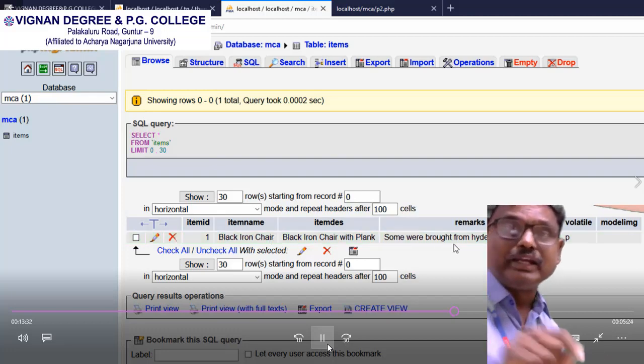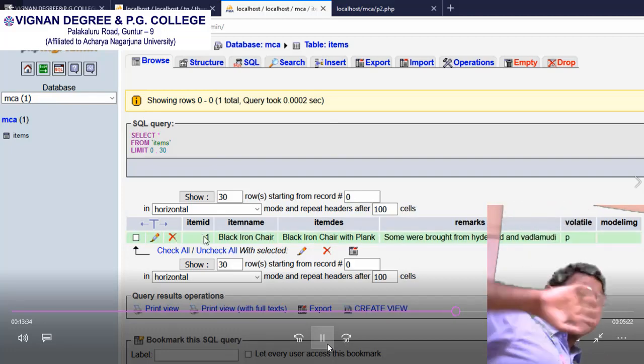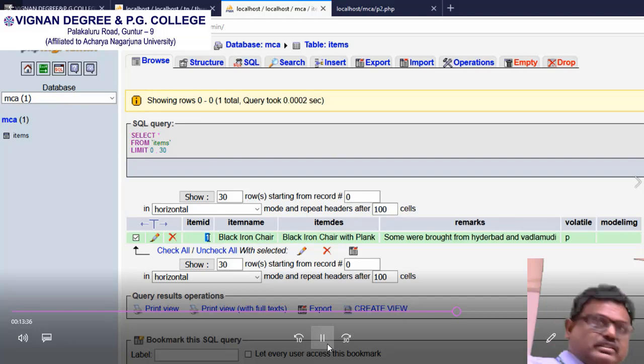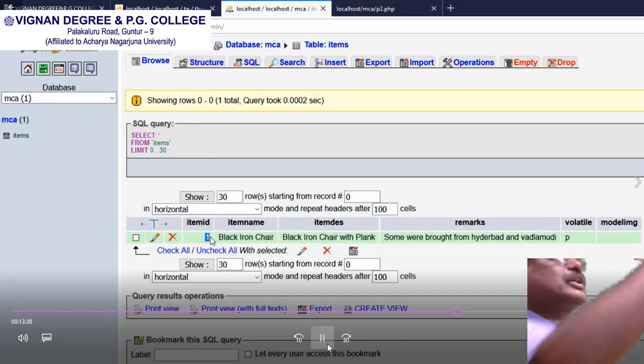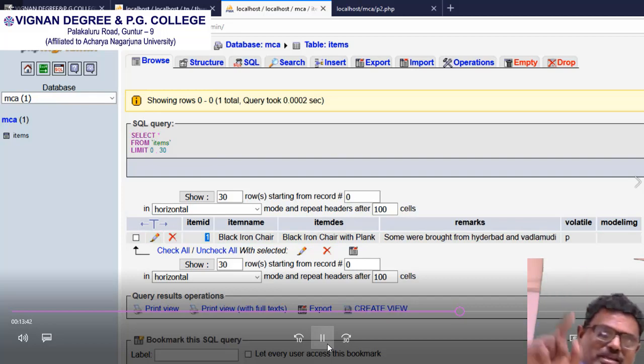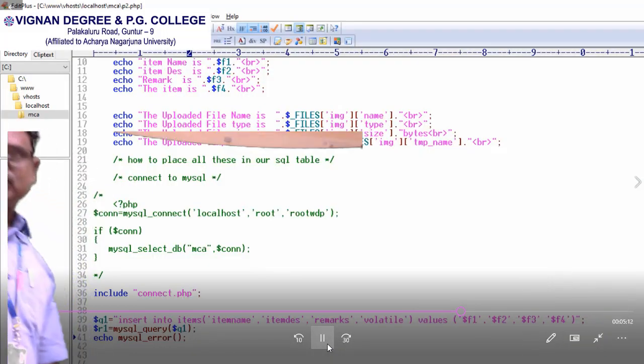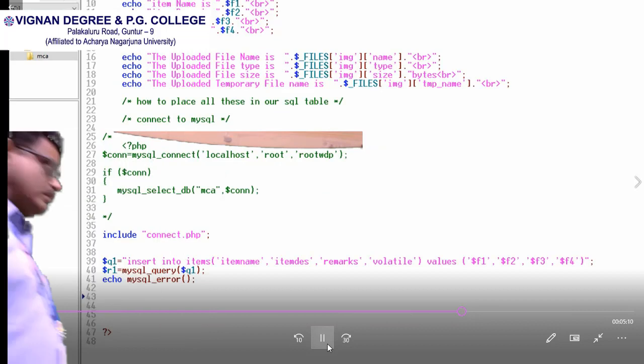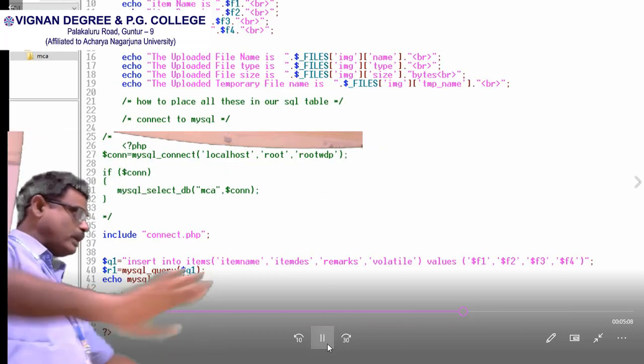Item ID. Remember item ID. We have not taken item ID, my dear friends. It is automatically given as 1 because we have given it as auto increment. Auto increment, this is what it is. Now a new line has been placed.